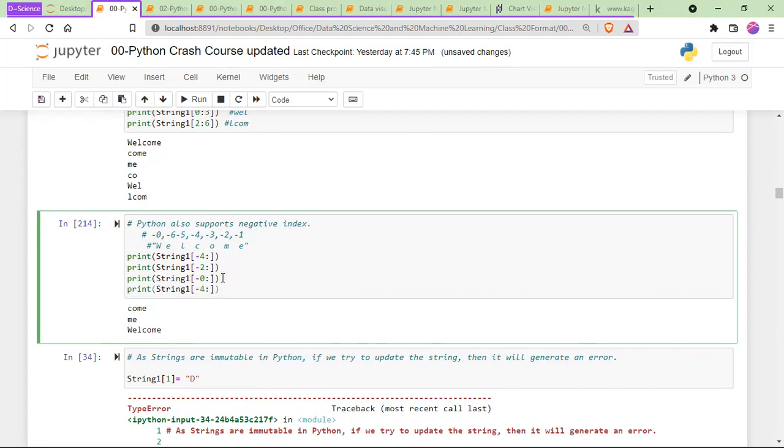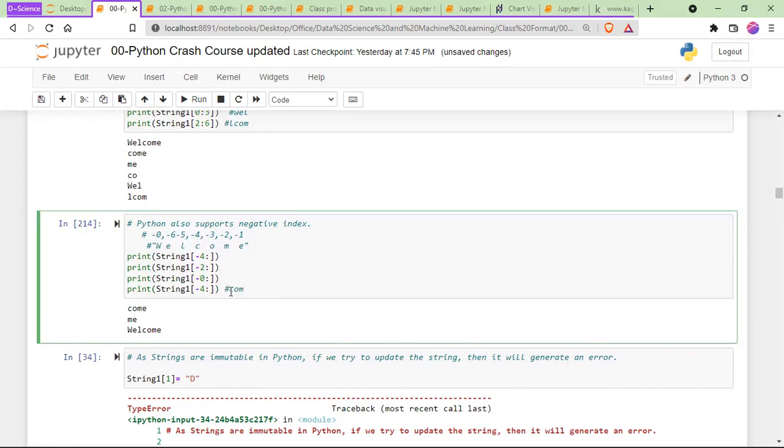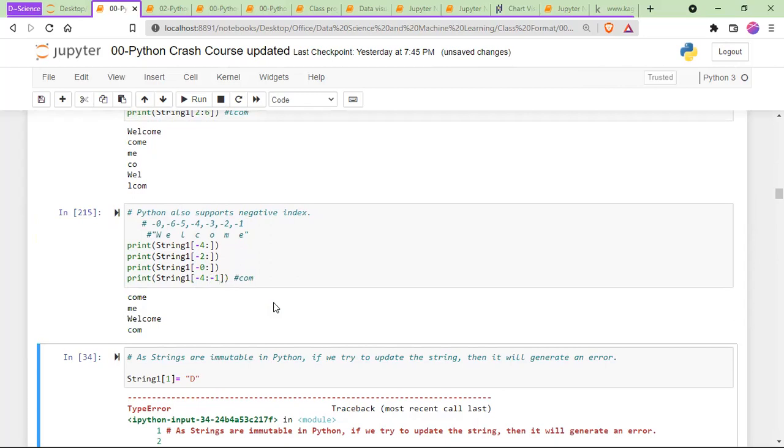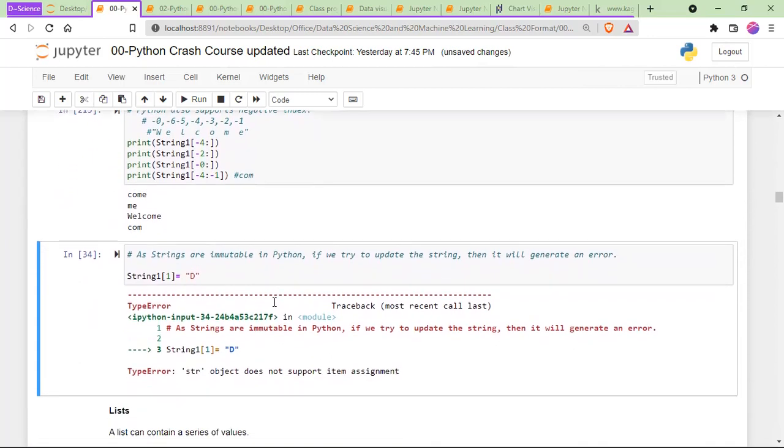So I'm going to paste this. Can someone tell me what it's going to be? I just want to print out this part. What is it going to be? Can someone help out? -4 to... -4 column, what? Column -1. Okay. So I'm going to have that. So we all agree that we get the concept. Okay, let's move on to the next one.